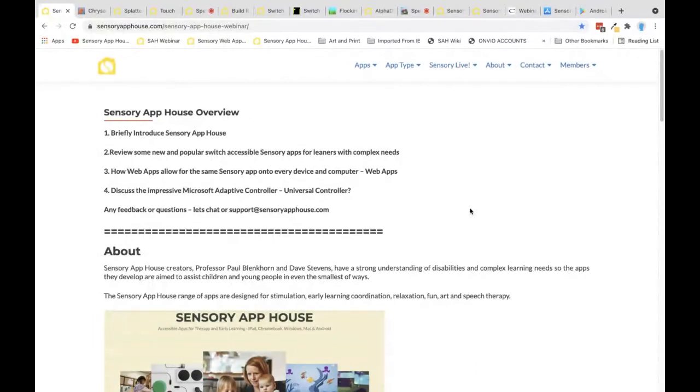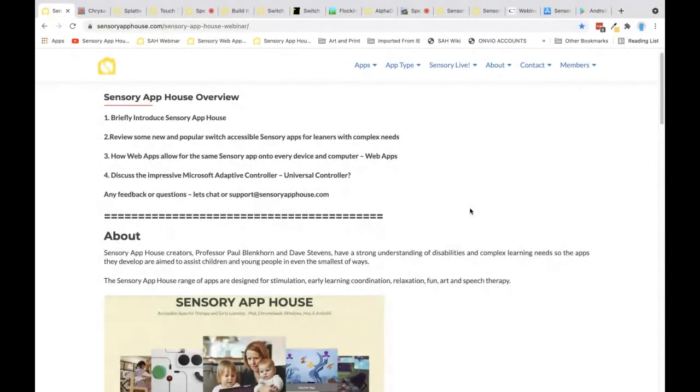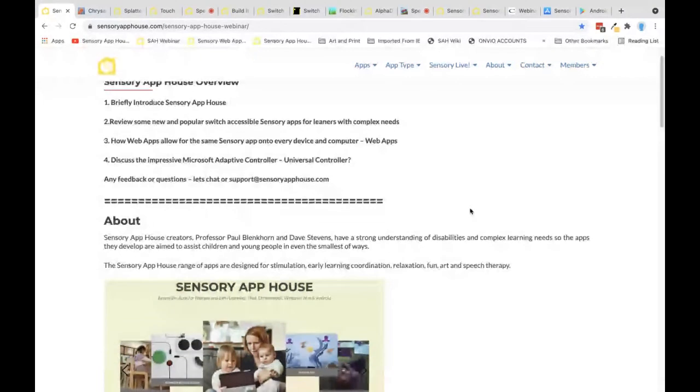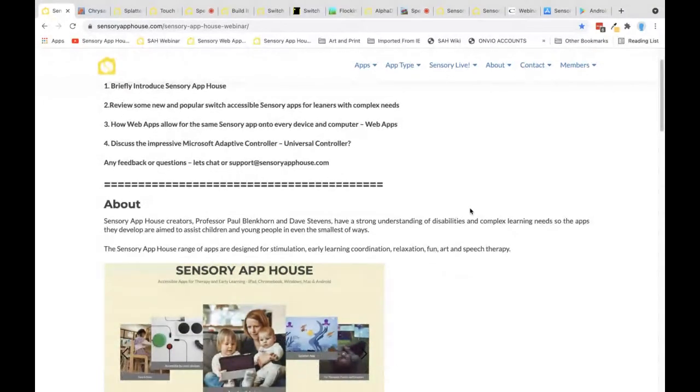So we'll review Sensory App House and look at some of the newer, more popular switch accessible apps that we've done, sensory apps for learners with complex needs. Sorry for the typo there. We'll look also at how we've been working on what we call web apps that allow the same app to work on every device. We've done a lot of work on that in the last couple of years.